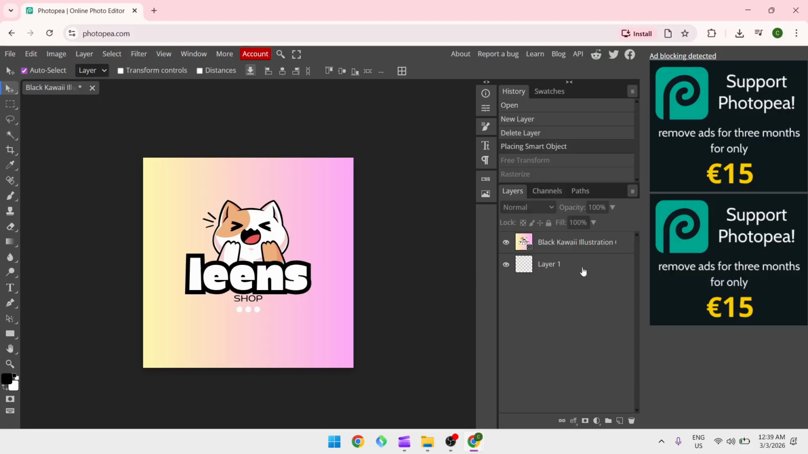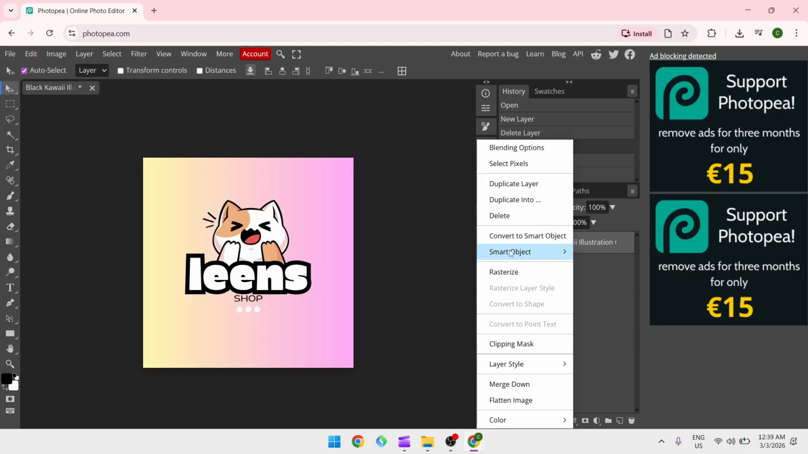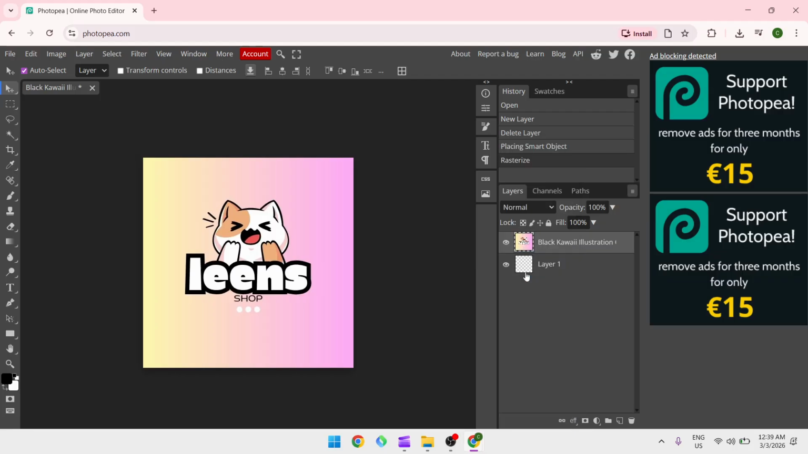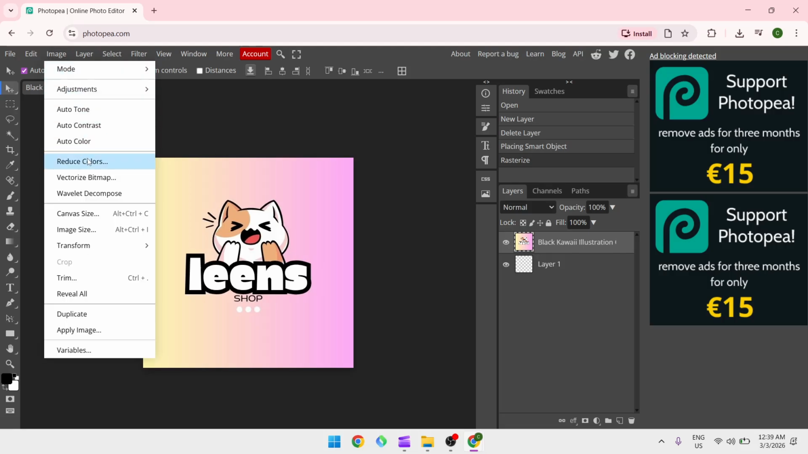Now head over to the Layers panel and click on your image layer. Now right-click into it, then click on Rasterize. Now at the top toolbar, click on Image and press Vectorize Bitmap.